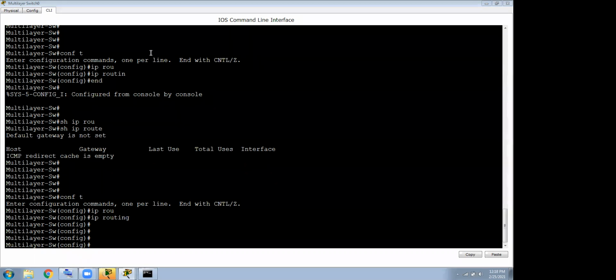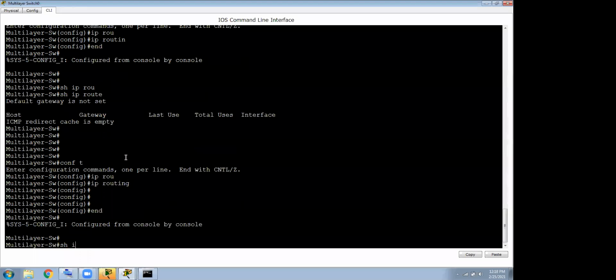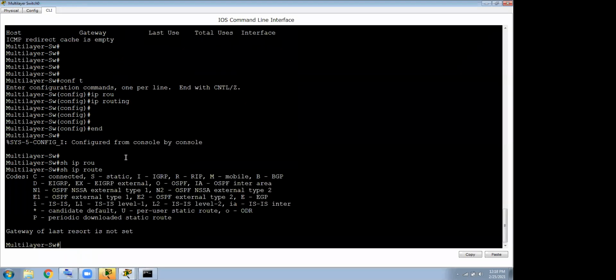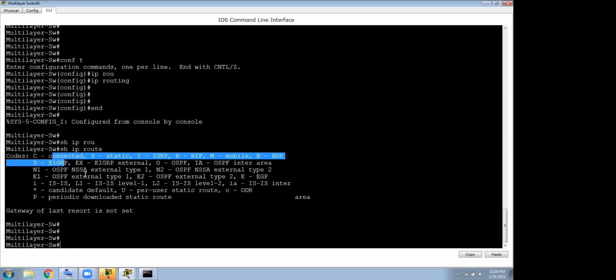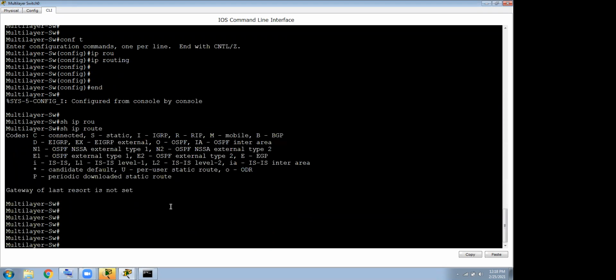Okay, so I enabled this command. Now go and check show ip route. Previously this screen was not coming, it was saying the default gateway is not set and the cache is empty. But now it is showing a routing table, though right now there is no gateway. So now I need to configure the gateway.